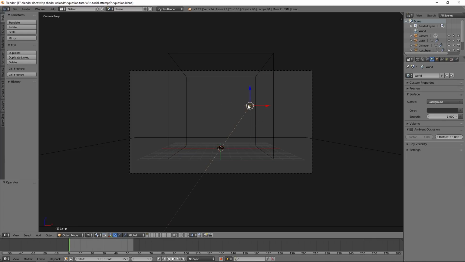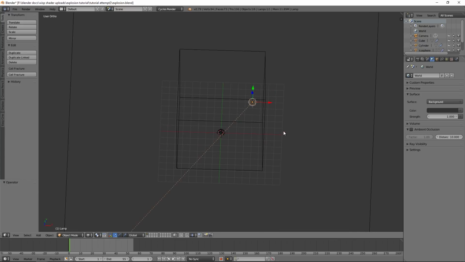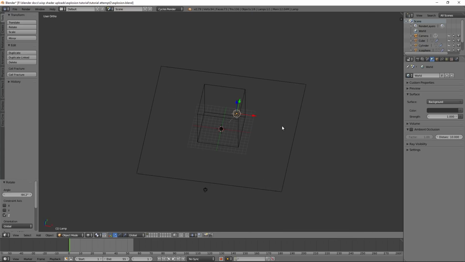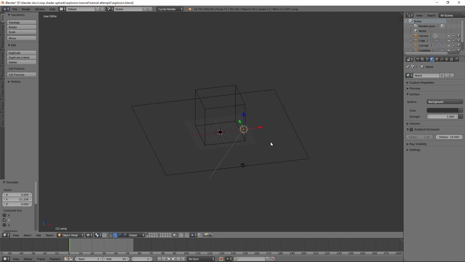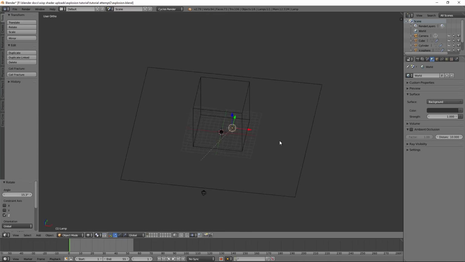Now the next thing we need to do is select the lamp here, and we just need to rotate it roughly 45 degrees. So here I'm going to press G and Y to move it along the Y axis, and roughly something like that should be good. So we want it at an angle against the smoke. Here I'm just going to rotate it a little bit more, and something like that should be good.